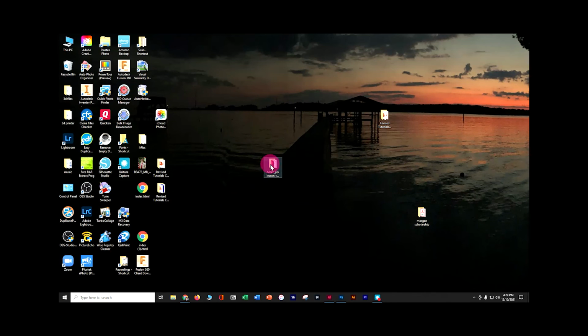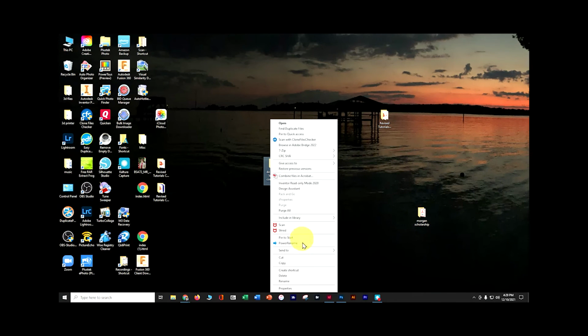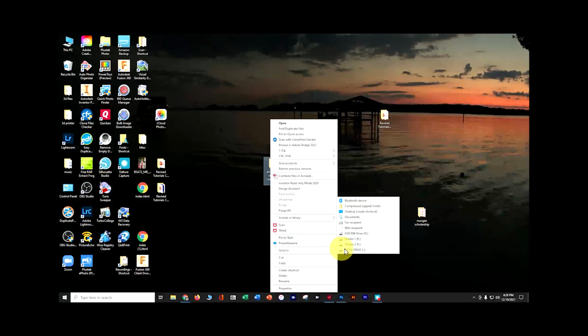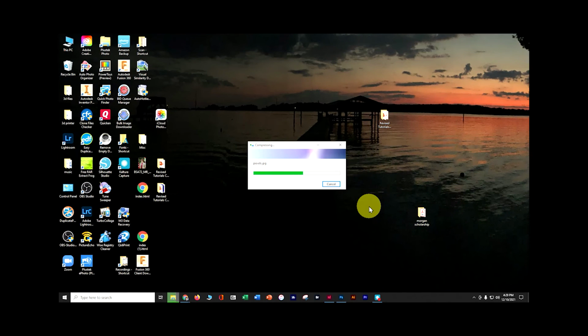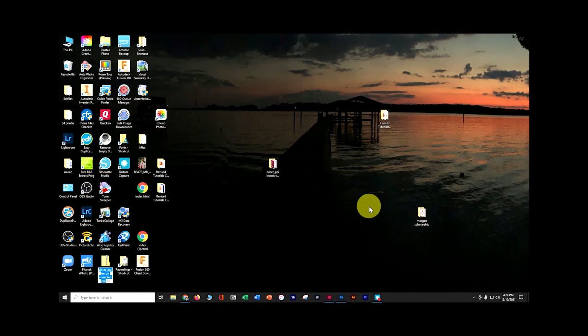I'm going to come back out. I'm going to right click and I'm going to do Send to Compressed Folder. Now I am on a PC, so it's going to look a little bit different than it does on a Mac. So make sure you're paying attention to that part. And now I have this new zipped folder, and that is the one I am going to create and send to Canvas.